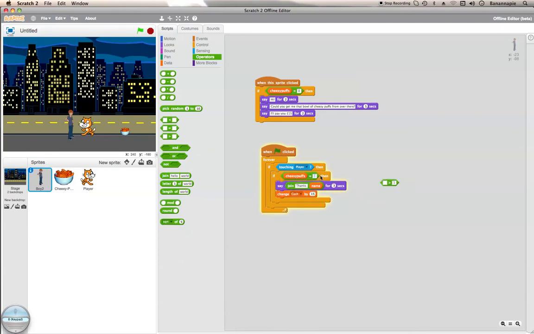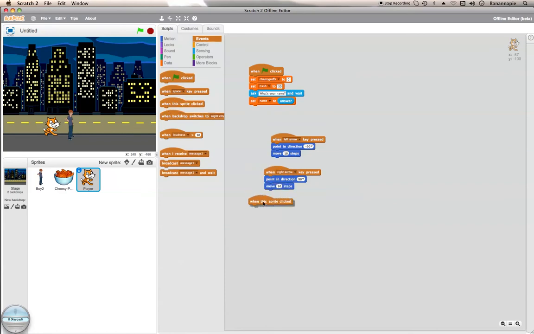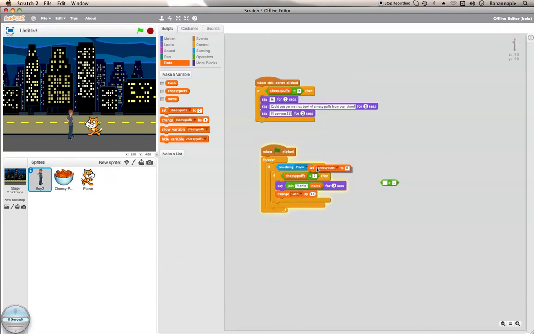Cheesy puffs equals 1. So, yeah. Thanks, Jude. And it paid me that, so just to prove that it does work, let's say that when this flag clicked, show variable cash. So now, thanks, Jude. And also we need to make it so that it sets cheesy puffs to 0, just to make sure that you can't cheat. Alright guys, so this is how you can make an RPG style game.